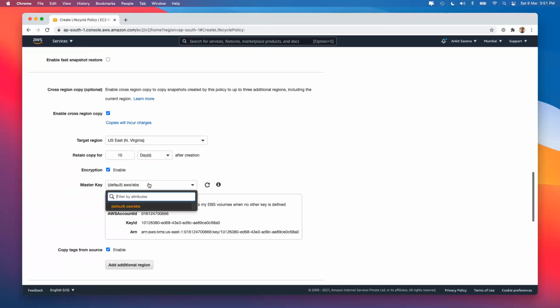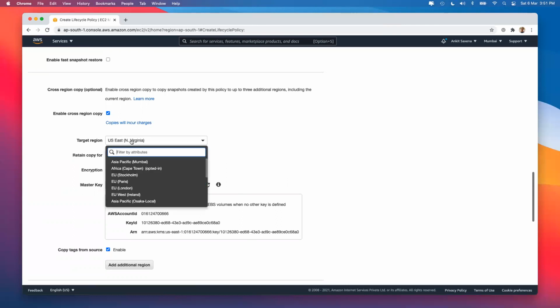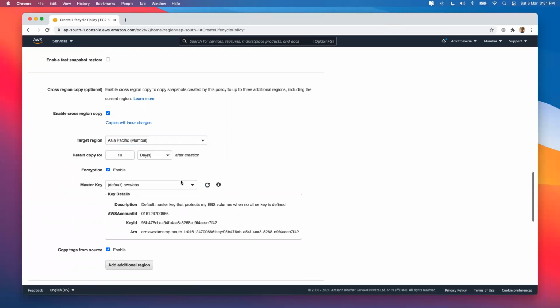So how to encrypt it? Via whatever keys I have. Now remember this, that the keys over here are the keys which are for that particular region. So if I select over here Mumbai, I will see my key one also. So this thing is very important to note.